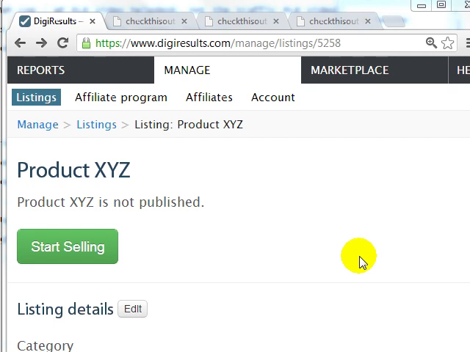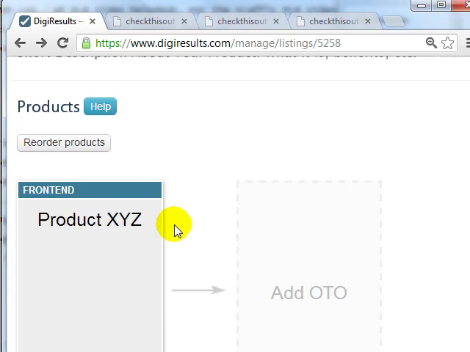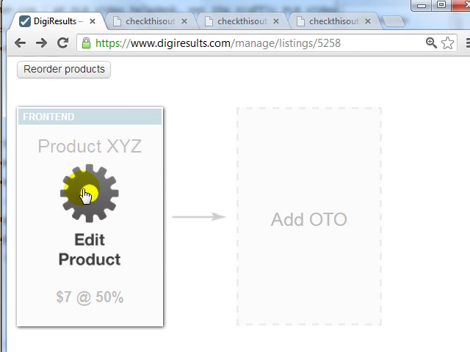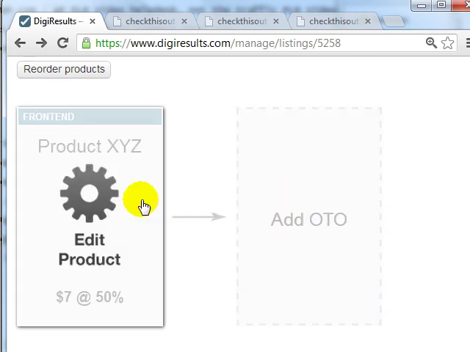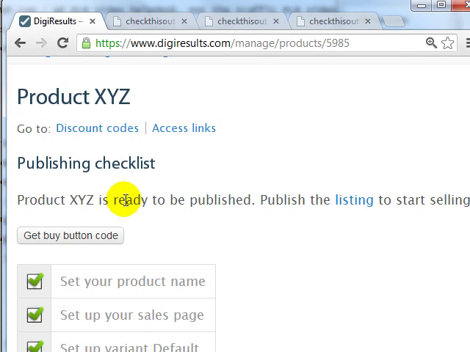So getting the button code is actually very easy. All you need to do is go to the product listing and then locate the product itself, whether it's the front-end product, the one-time offer, or the back-end product, whatever sales page pertains to which product. In this case, I'm dealing with the front-end product. So if I click on Edit Product, you have the Get Buy button code right here.